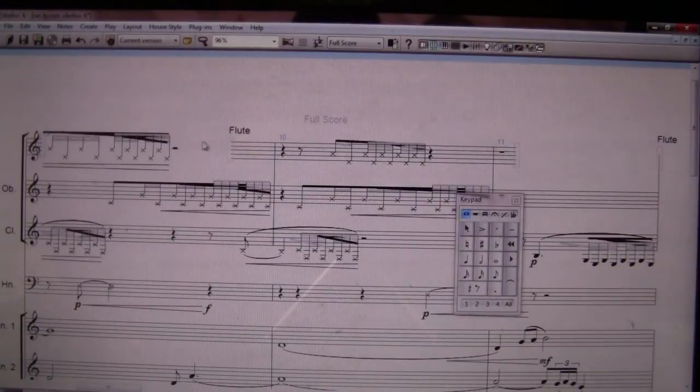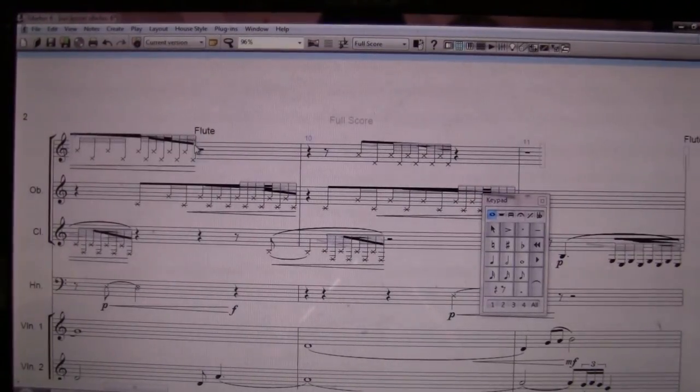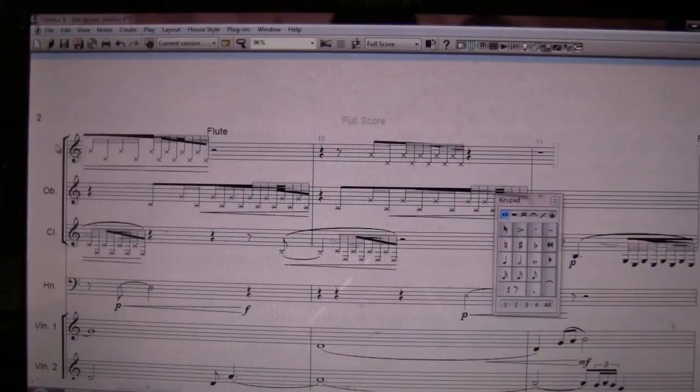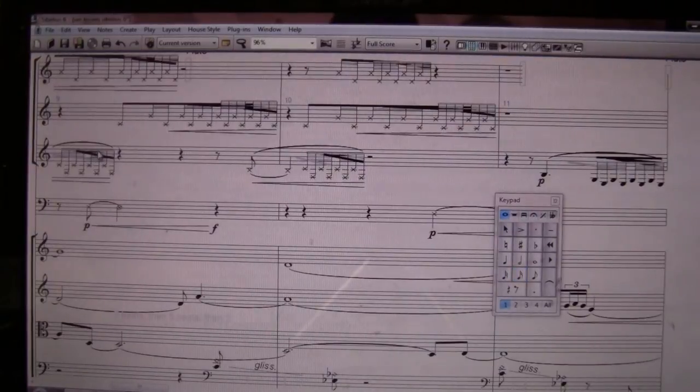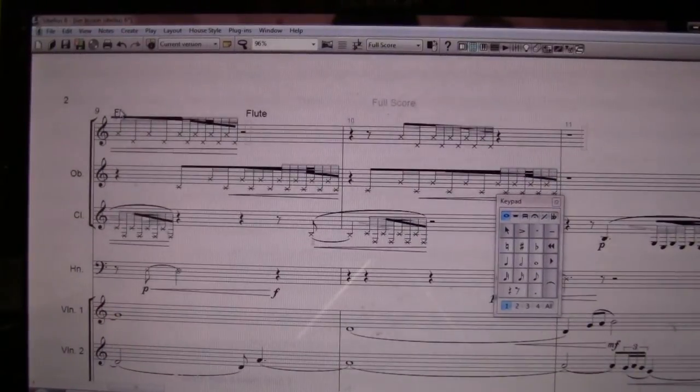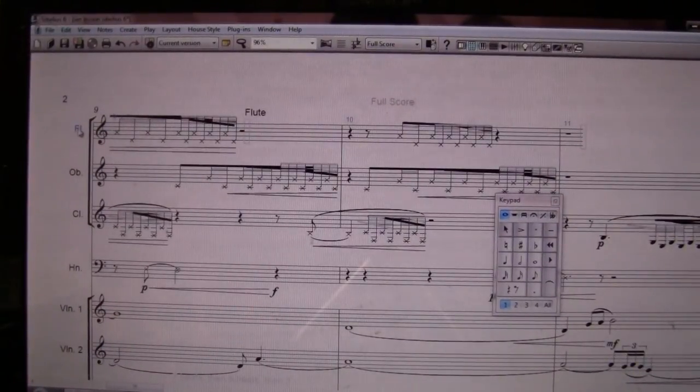You need to be careful when you move this eraser near the instrument names, because if you notice here, my flute is gone. So if I move it now, yeah, if you play around, you'll find that the instrument name is gone. If the instrument name disappears, don't worry too much. You can easily type it in and slot it back in.